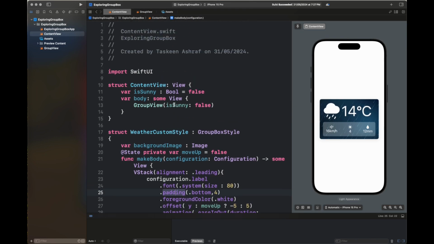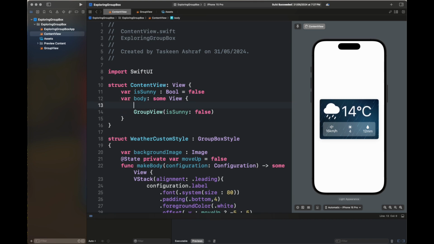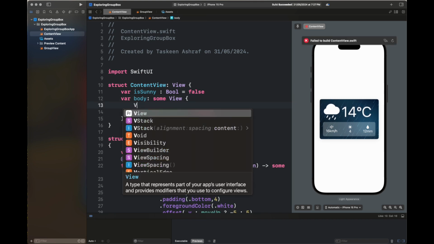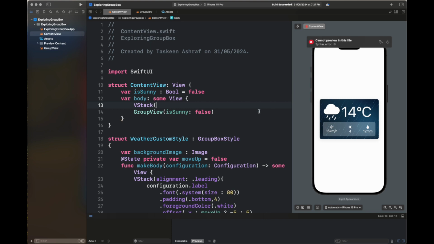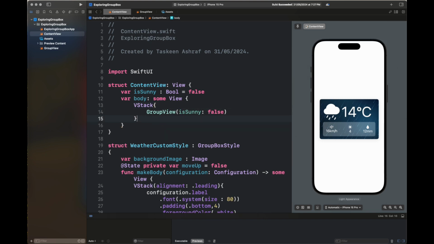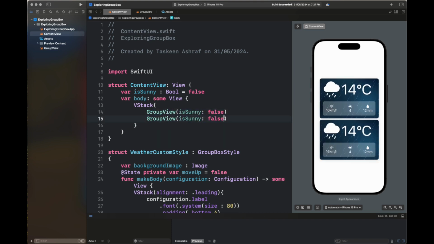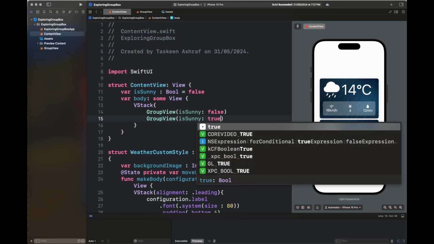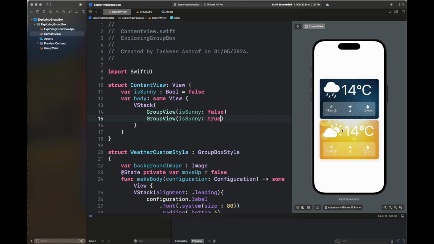We are going to call another group view with the value of is sunny equals true. And both of these will be encapsulated inside a V stack. And then we are going to run it inside simulator. So let's create the sunny view. So this is how it's going to look like. The image is changed that we have added as an SF symbol inside label. Rest of the values are similar and static.